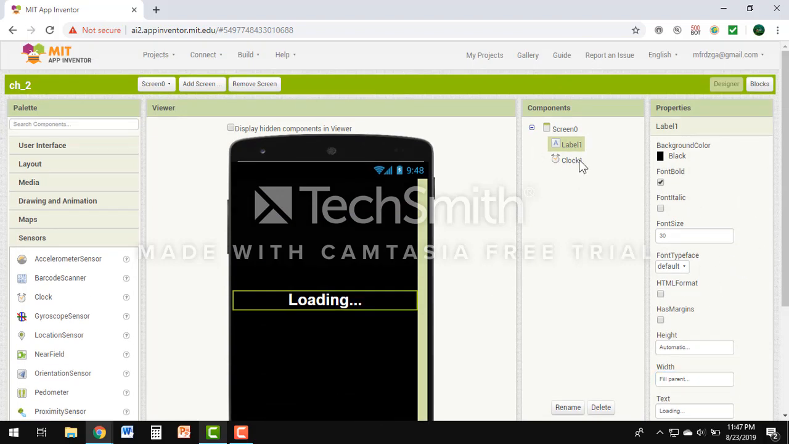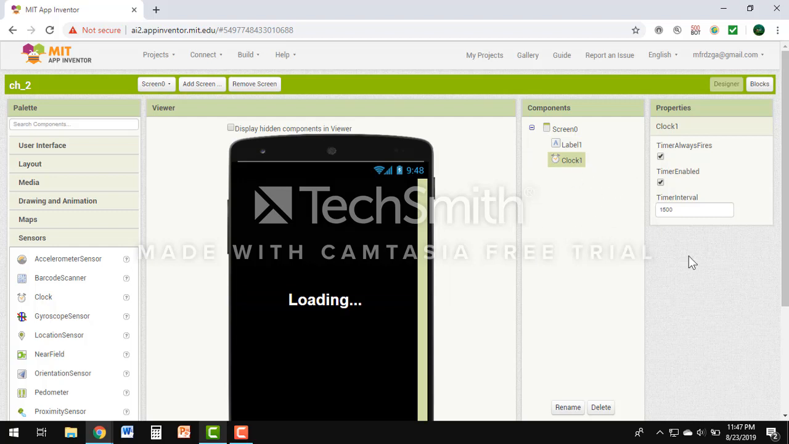Then we're going to configure the clock. As you can see, when you add a clock, it always appears with 1000. That means one second. So we don't want it to last too little, so we're going to put half a second. So we have it already. We leave the checkmarks activated, and now we are going to configure them.